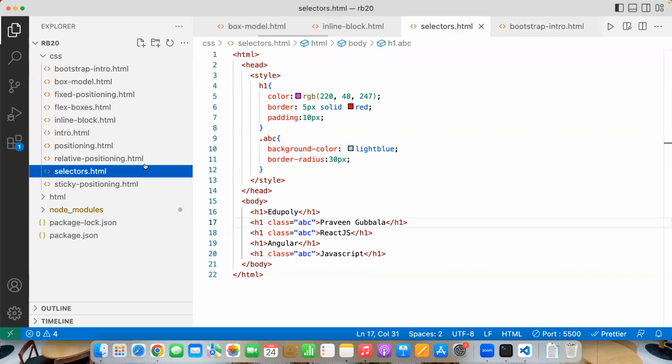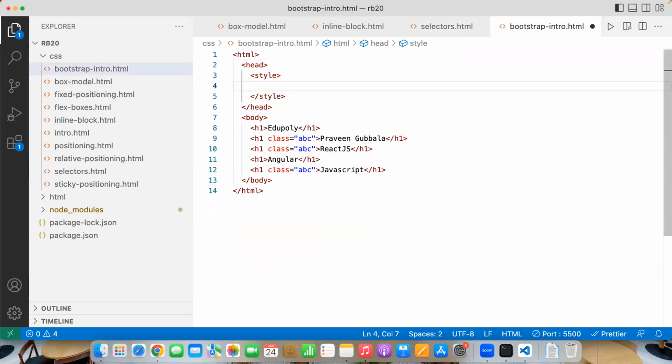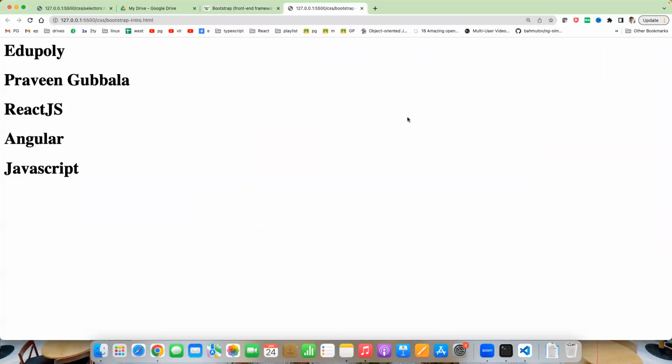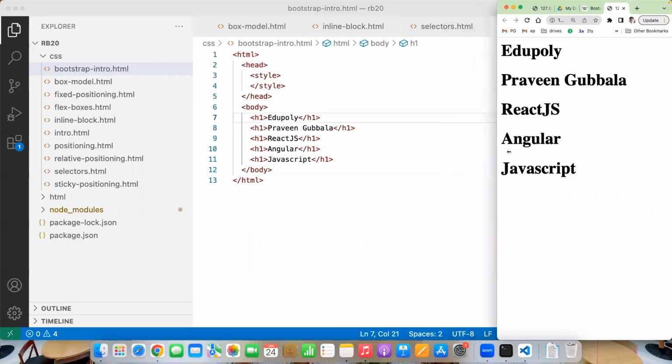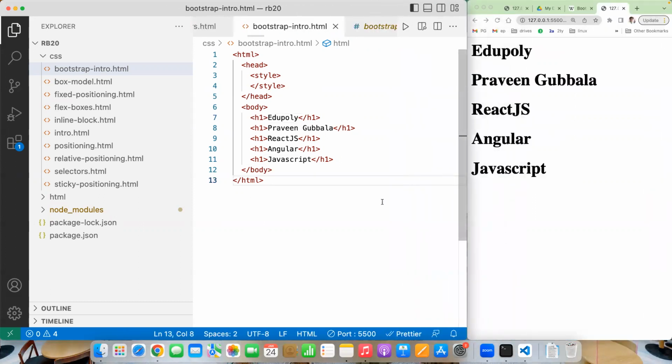So how do I do that? I'm just removing all the styles. Let the style element be there just to show you the difference. So without applying Bootstrap, the HTML output is like this. Now I'm trying to apply the external style sheet.